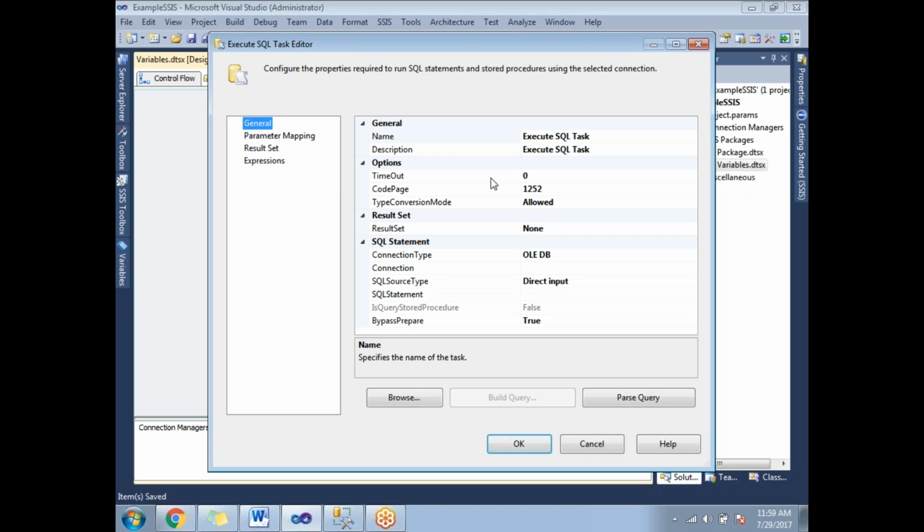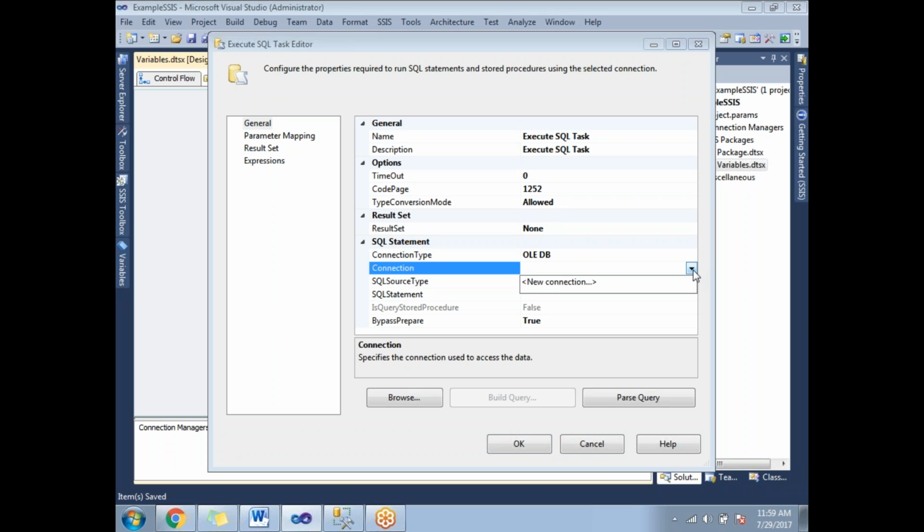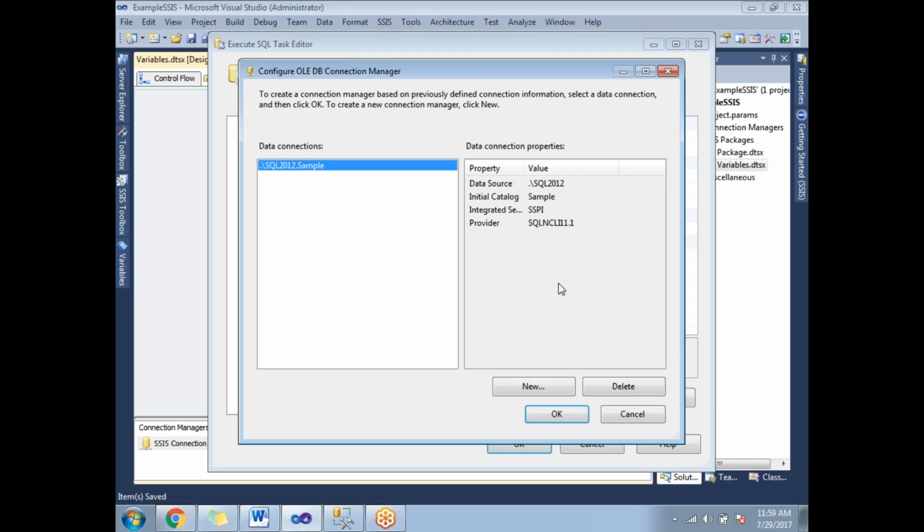Once you double click on it, it will show you the connection type is OLEDB and the connection. If you already have some connections, they automatically come here. If you don't have any connection, you simply click on new connection. It will show you all the available connections. If you did not create anything, this entire box on the left side is empty.